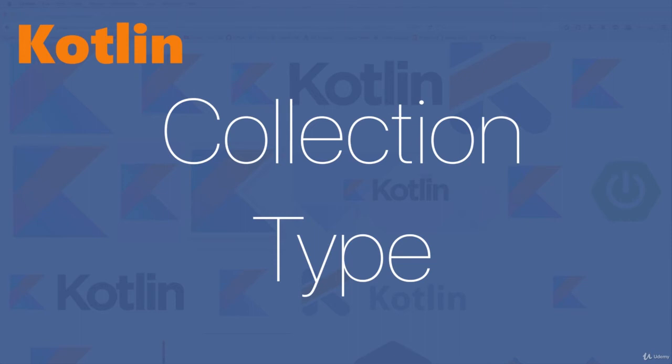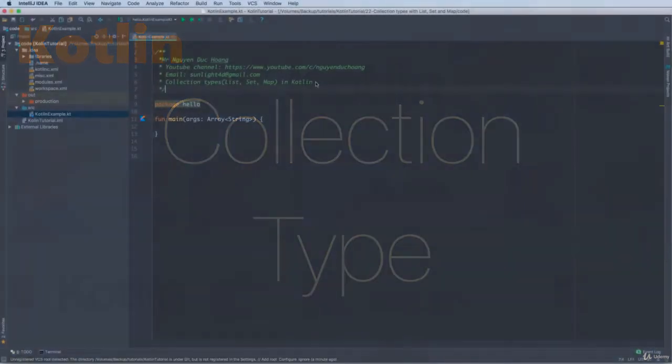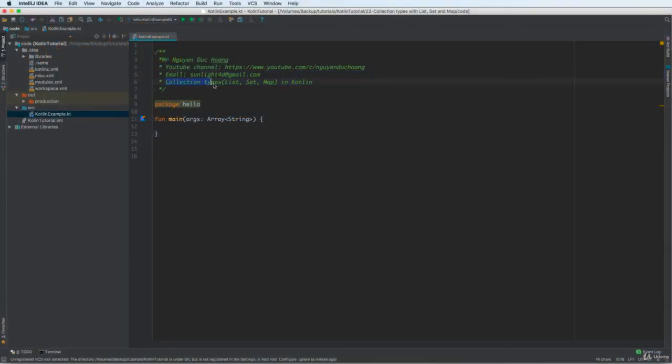Hi everybody. Today I'm going to talk about collection types in Kotlin. Collection types mean we have a list, a hash, a set, etc. So we have a list, set, and map in Kotlin. We can talk about this with some simple examples.